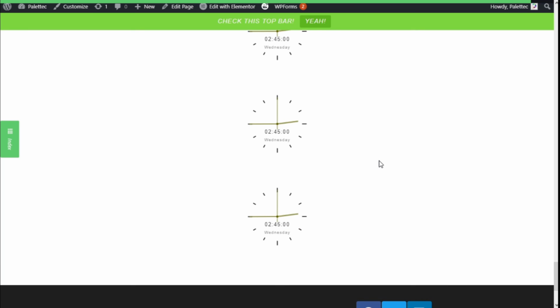So that's it. We have learned different ways to add shortcode elements to our site using the Elementor page builder and the Ocean WP theme.